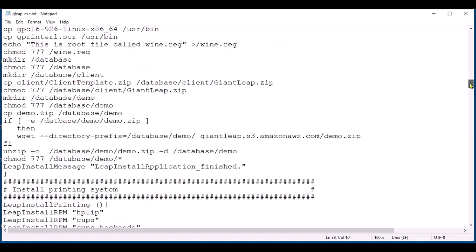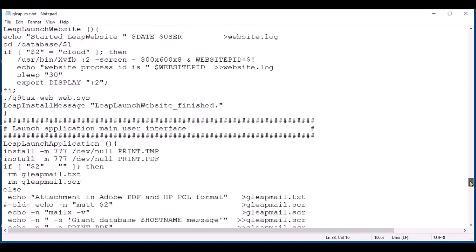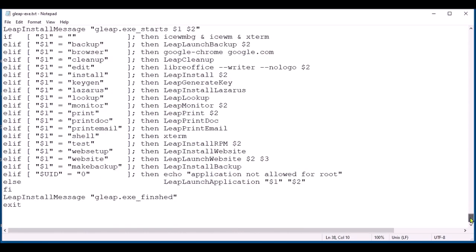Now let's take a look at the bottom here. And here's where you can see all of the commands, what it's going to do. It could do backup, the cleanup thing we looked at, editing. Oh, that's where it connects up to word processing. Install. Okay, that's what we want to look at. Let's go take a look at the install.